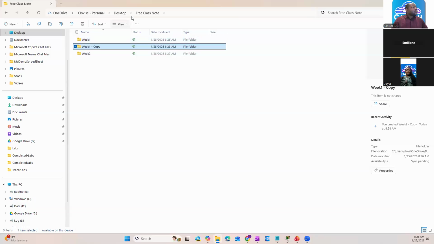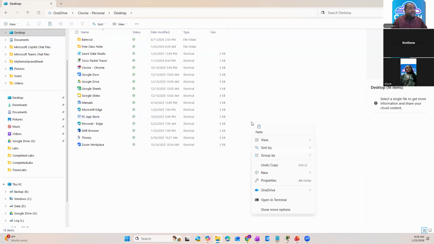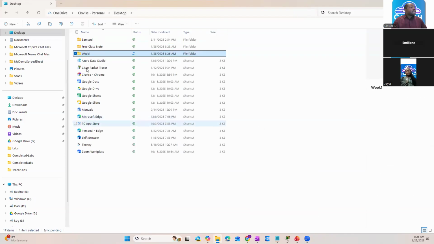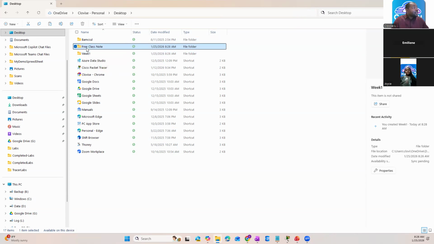But if you go out of this section and you come back to the desktop, for example, and you right click here and you say Paste, you will not see Week One Copy. You will see just Week One because what? This file name does not exist on this desktop. It will exist now here as a new name entirely. But in here, you will see it differently.